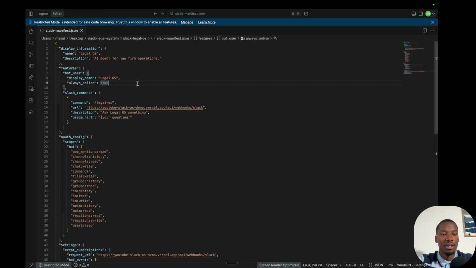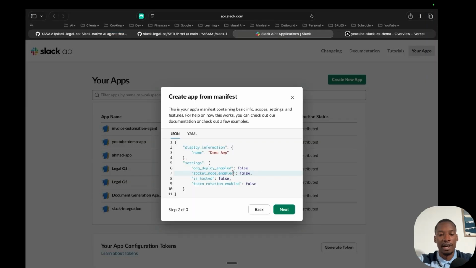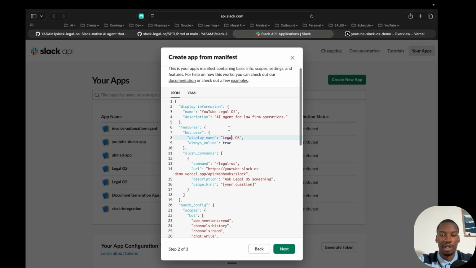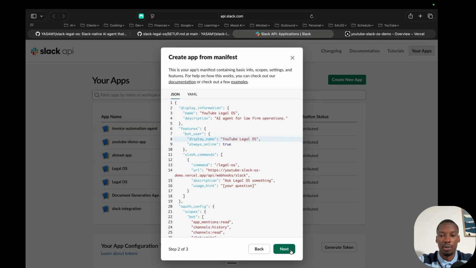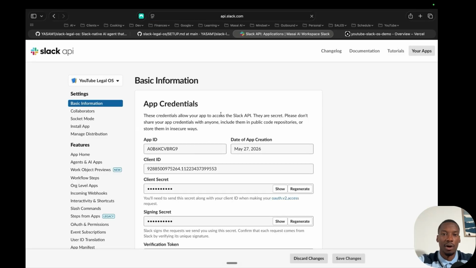And then once we have this, we can copy the entire thing, come over to Slack, into the manifest, paste everything in here. I'm going to change the name here to YouTube Legal OS. And you can obviously change the name to whatever you want. I'll change the display name as well. There we go. And then we'll go next. We'll go ahead and create this app. And then there we go. Our app is now created.